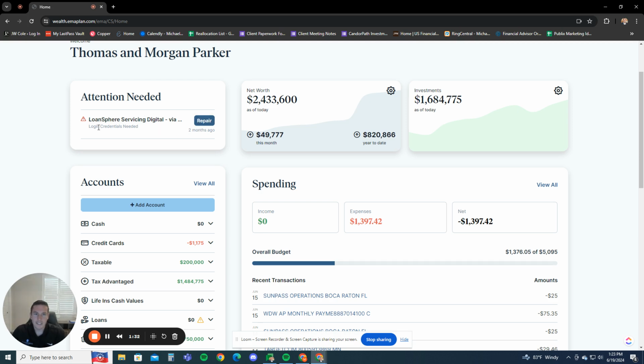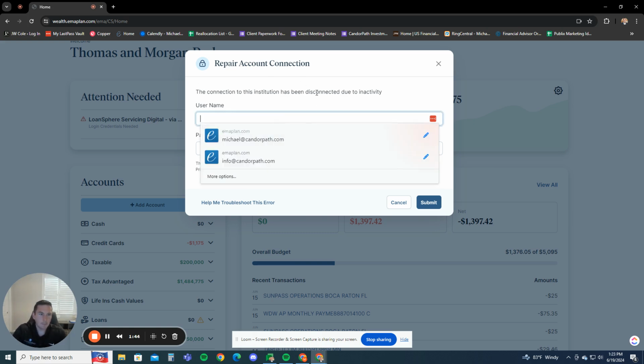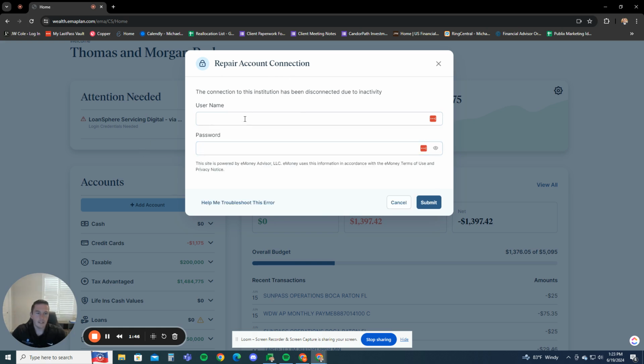So here in this situation, we had changed the password for the Loan Sphere account. To fix that, if we just hit repair, it's going to open up the repair the account connection screen, and you simply type in the information and reconnect the account. If you reconnect it successfully, it'll repair the account and bring the values up to date.